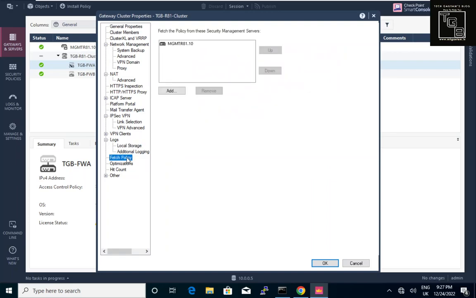Now this is a fetch policy. My gateway always tries to communicate or take the policy update from the management server. So if you have, suppose, changed your management server, then you need to define it here. By default, it is fetching all the policy from this management server, because the management server contains the policy database.